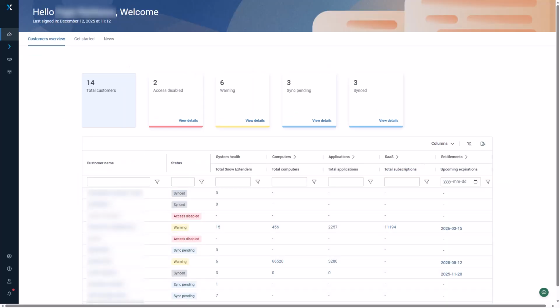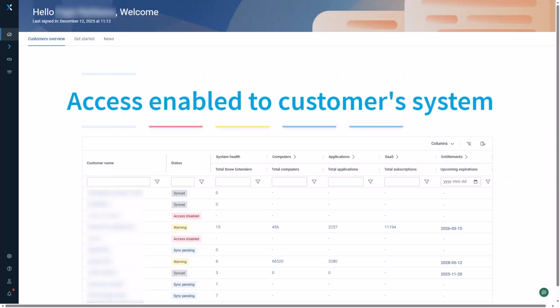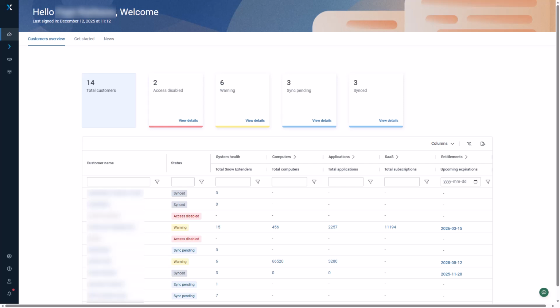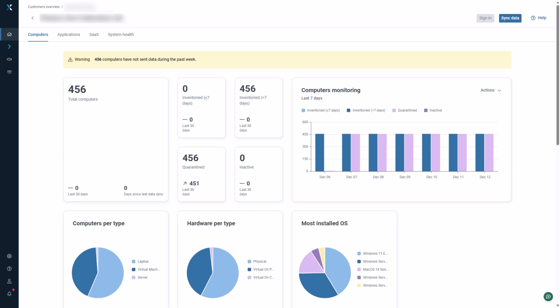To get more details on a customer, your access to that customer system must be enabled, and you must be an authorized user. For more details about a specific customer system, select that customer's name from the list. You can view key metrics for the health and status of the customer's Snow Atlas system using the graphs and tables.